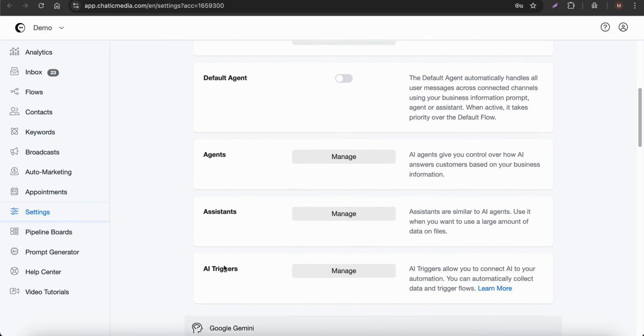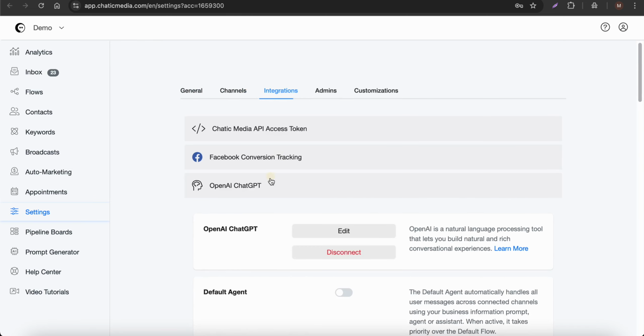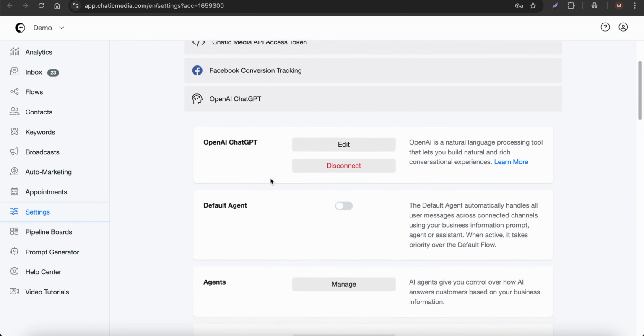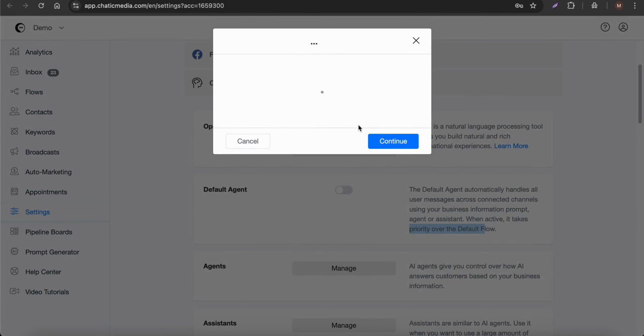The default agent automatically handles all user messages across connected channels using your business information prompt, agent or assistant. And when active, and this is the important thing, it takes priority over the default flow as well. If you go to this general option over here, you have the option to choose the default flow as well. So when the default agent is active in any of these AI models, then it actually takes priority over the default flow, and it responds based on whatever options you have chosen here.